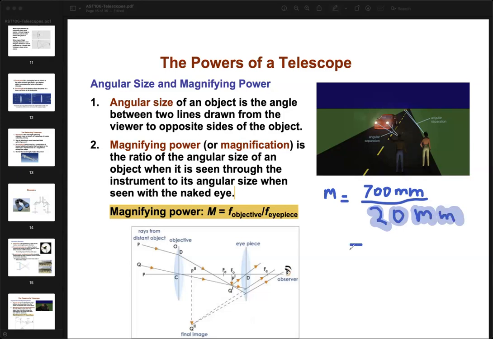Millimeter. Then this division gives us the answer 35. And we write it like this, 35 times. That means the magnification produced will be 35 times.